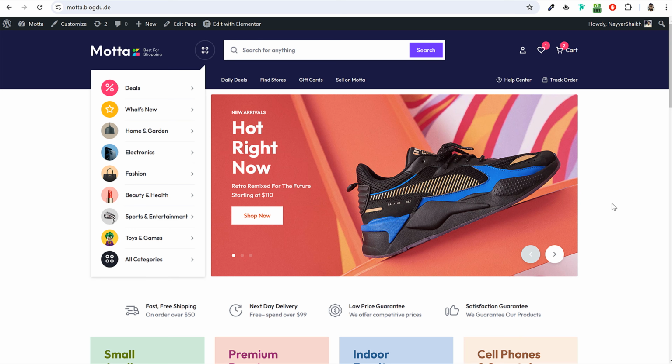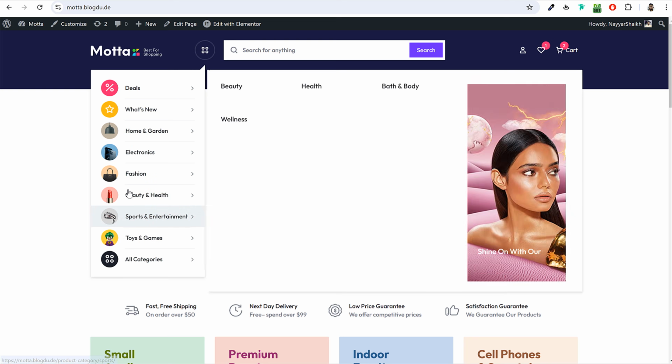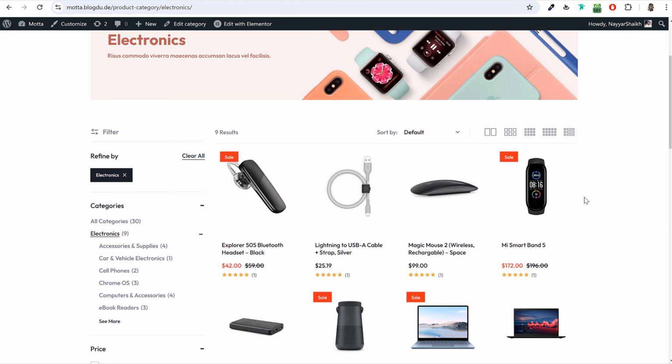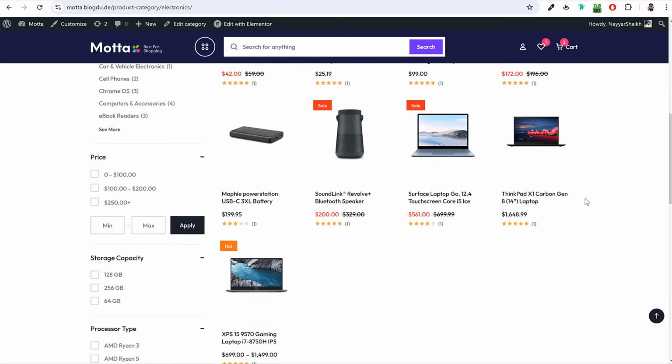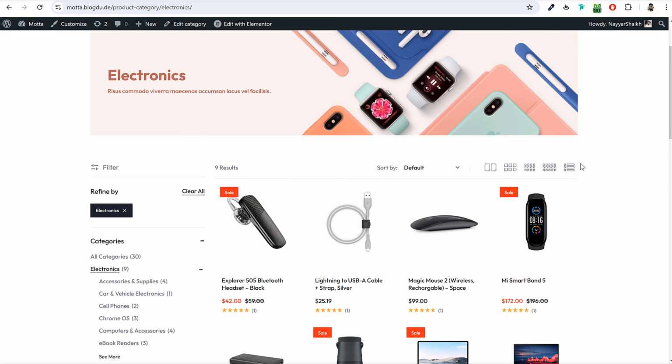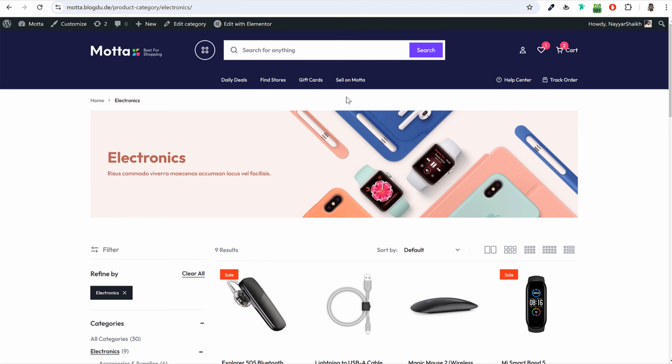Now, if you open any category page or shop page, for example, let's open this electronics category page. Here you'll see all the electronic products. Because you have opened the electronic category page, you will see only electronic related products over here. And you can filter these products as well. And this is how this page will look like. We have this beautiful banner over here.